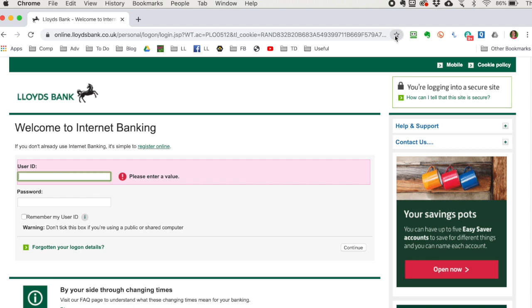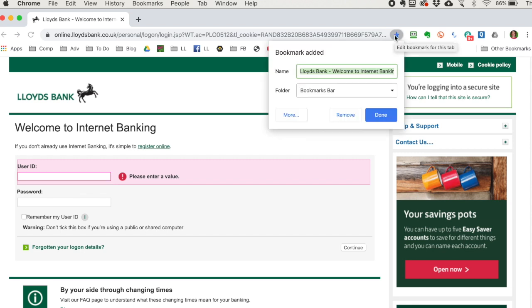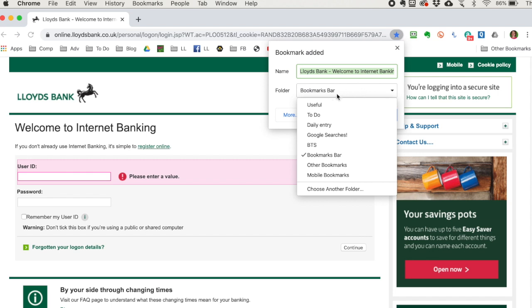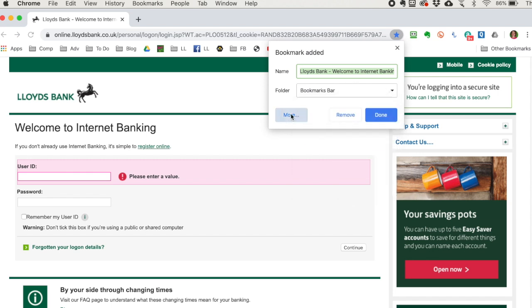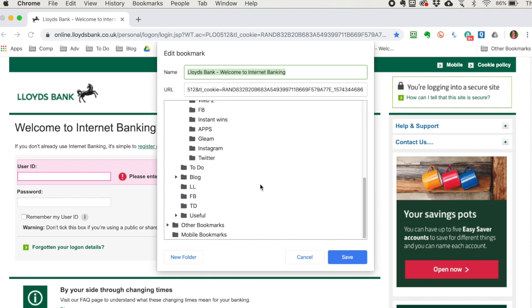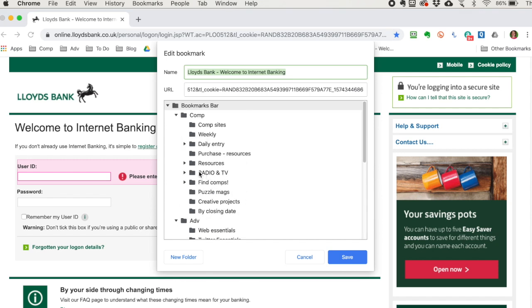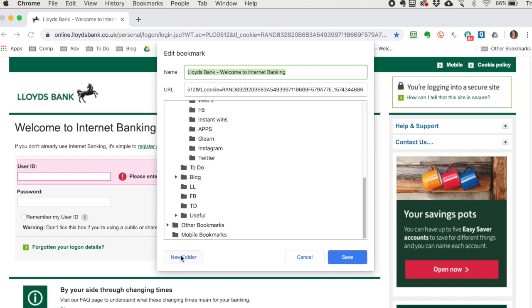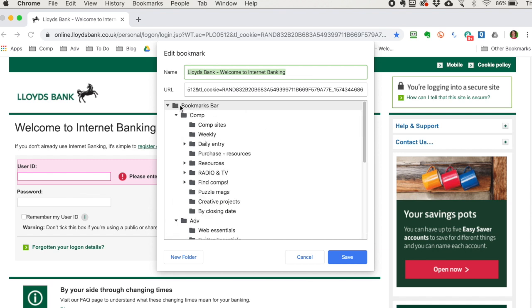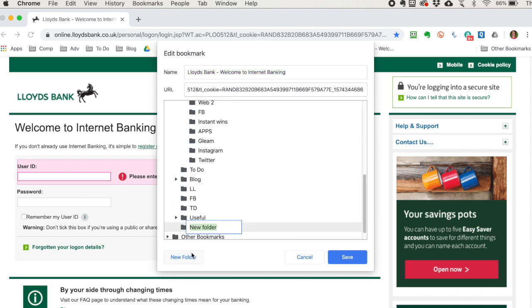Now when you save your bookmark, let's click the star again just to show you, it gives it the default name, which is the name of the web page, and it puts it in the most recent folder you were in. You can change that location by clicking on that and it will show you recent folders. If none of those are any good, you can also click on more and that will show your full list of bookmarks folders, and then you just click on the one you want to save it in. You can also create a new folder here if you want to put it in a brand new folder. What I'm going to do is create a new folder on the bookmarks bar called Banking.